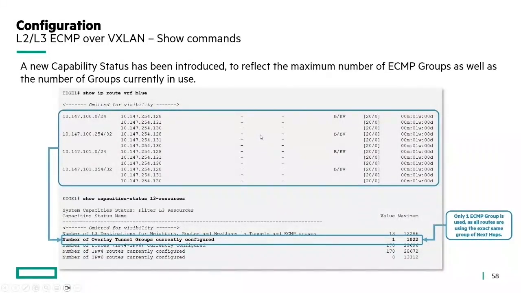And along with that show capacities command, we now have a show capacity status as well that can show you how many of those entries are actually in use. And you can see in this example, we have a number of different prefixes here on the top level of the diagram, but they all use the same next hop. So in that case, they're only using 1 ECMP group, as you can see illustrated here.